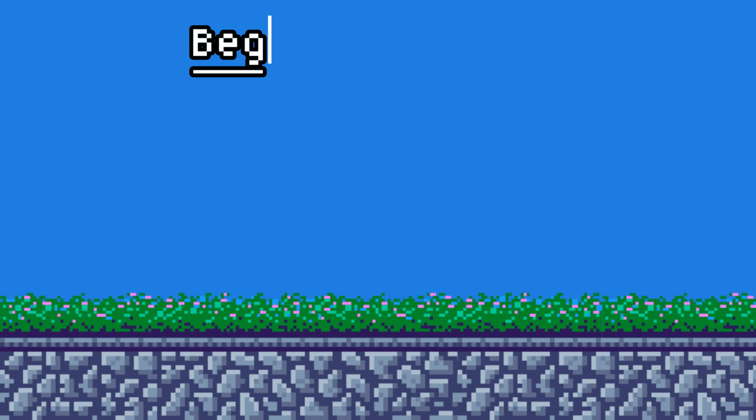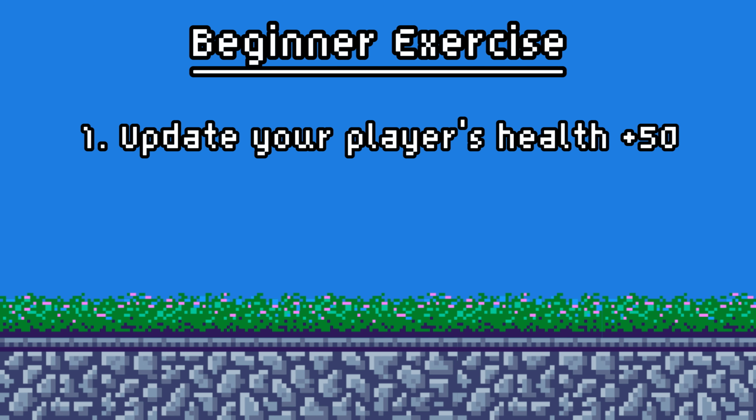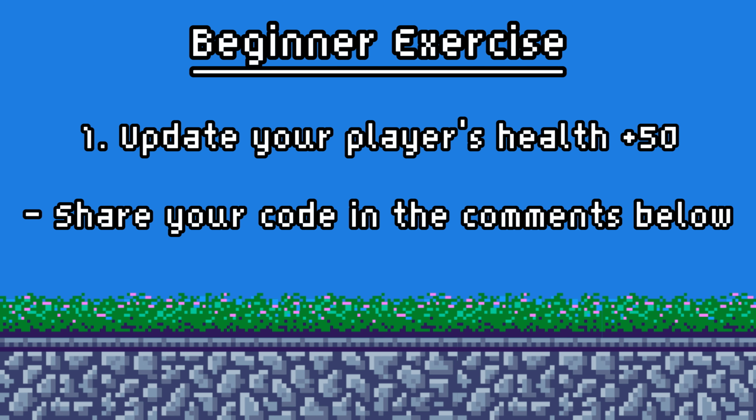And now that we've built out our player stats using a dictionary, here's a little exercise for you. Now your player just drank a greater healing potion. But what I want you to do is update your player's health by 50 and then post your code in the comments down below.